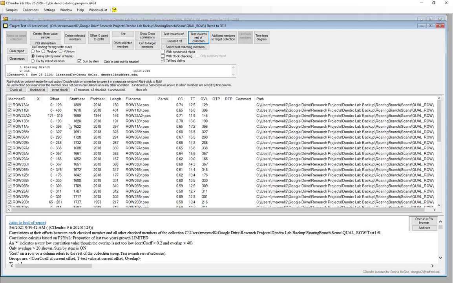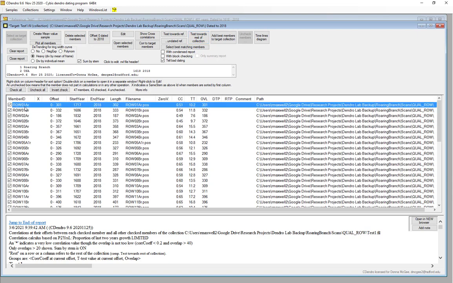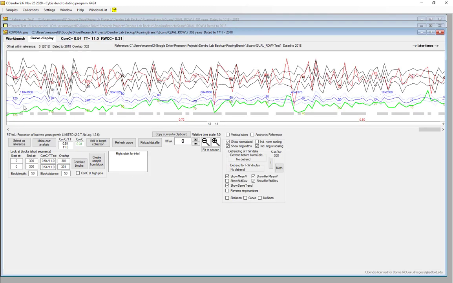Now, if you want to look at an individual tree, we could pull out just the first sample here. If you just highlight it with one click, but if you double click on it, it's going to open up a new window. And in this window, let me orient you to a few things. At the top, you have 2 tabs for your workbench and your curve display. You can see here the correlation, the t-value, and the number of years of overlap, which is 301 years.